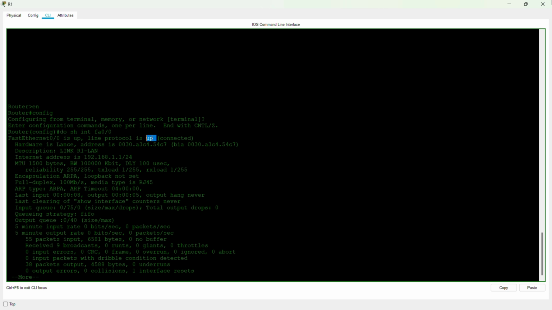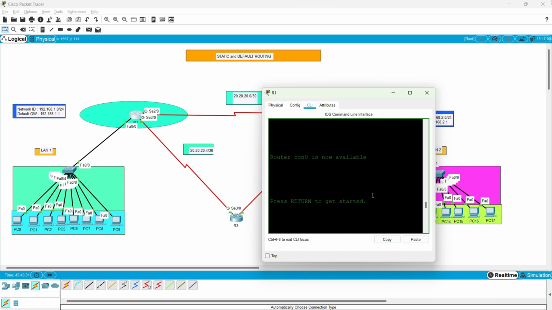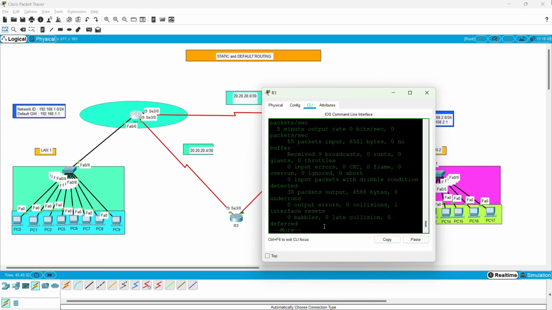It's up and it's a directly connected link, and we can see this is the IP address assigned to that interface, 192.168.1.1. This is our default gateway, and we can see that it belongs to a class C IP address. So the subnet mask would be 255.255.255.0.